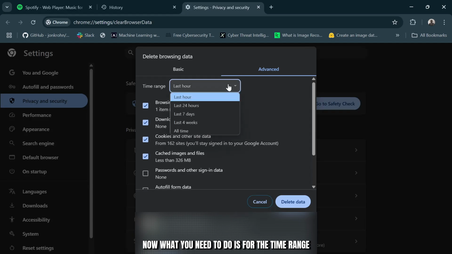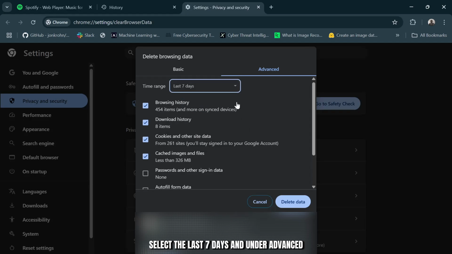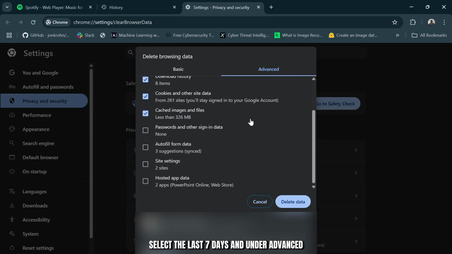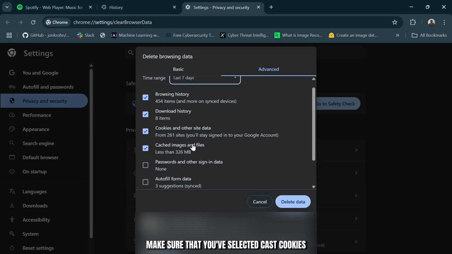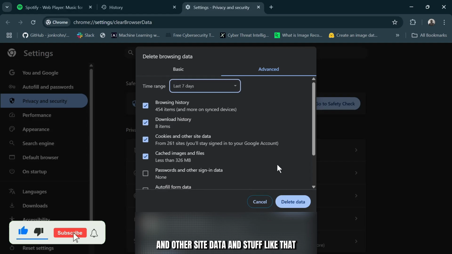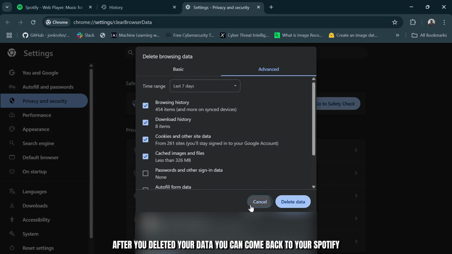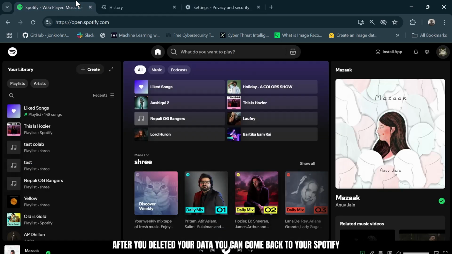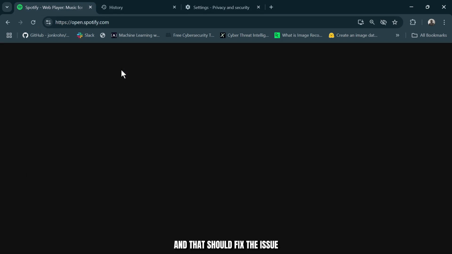Now, what you'll need to do is for the time range, select the last 7 days, and under advanced, make sure that you've selected cached cookies and other site data and stuff like that. Then simply delete your data. After you've deleted your data, you can come back to your Spotify, reload the page, and try to use the link again. And that should fix the issue.